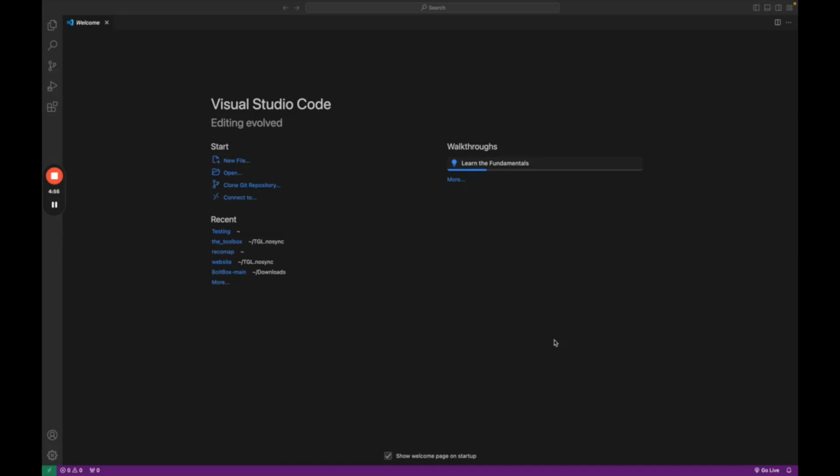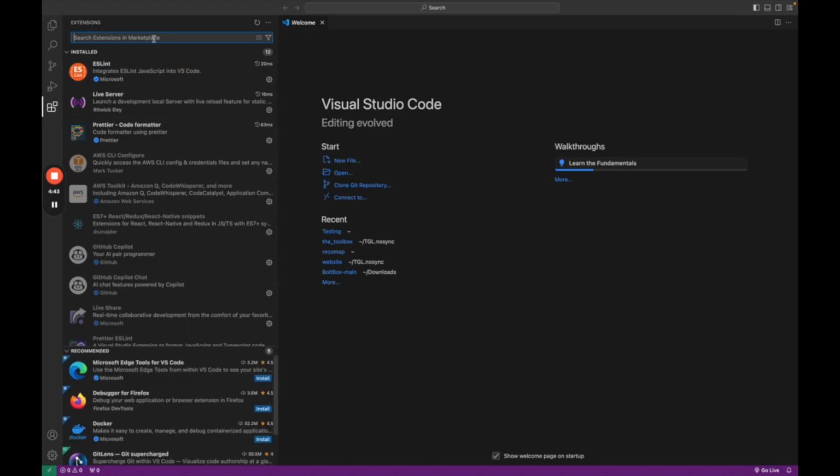Now, there are a few things that we're going to want to do to make your life easier when we start out coding. So the first thing we want to do is to set up our extensions. So we're going to go on the left here and click these little building block icons, and that'll open up our extensions. And you want to search for and install these three extensions right here. They're ESLint, Prettier, and Live Server.